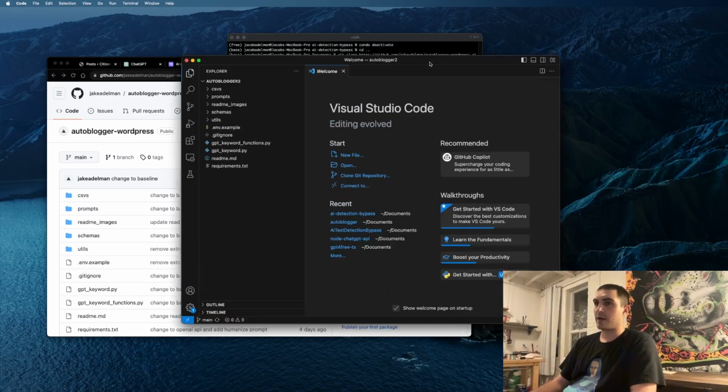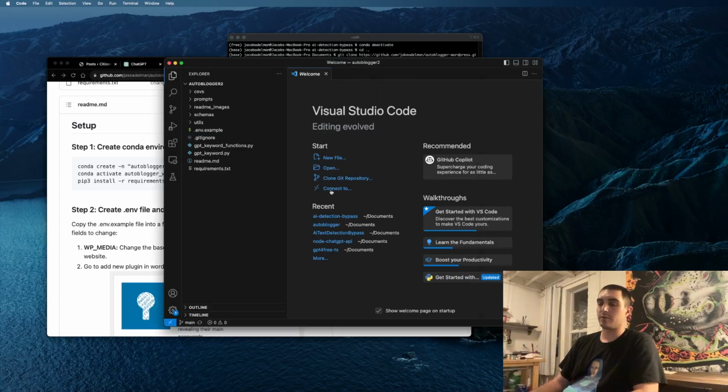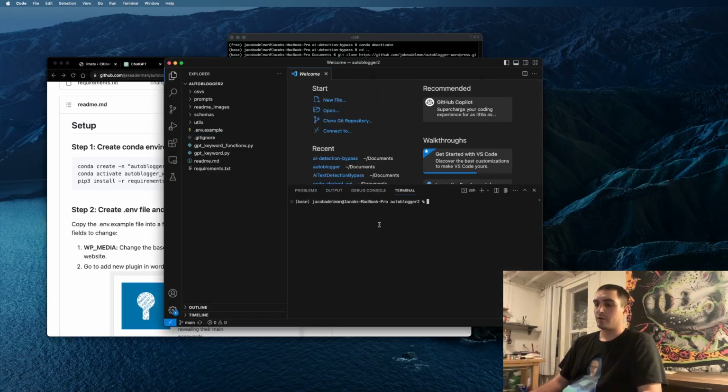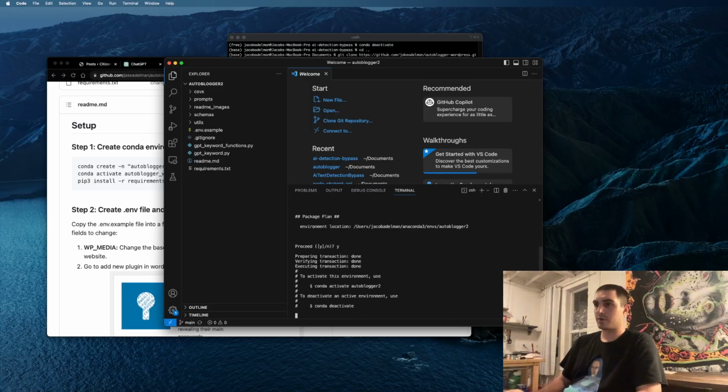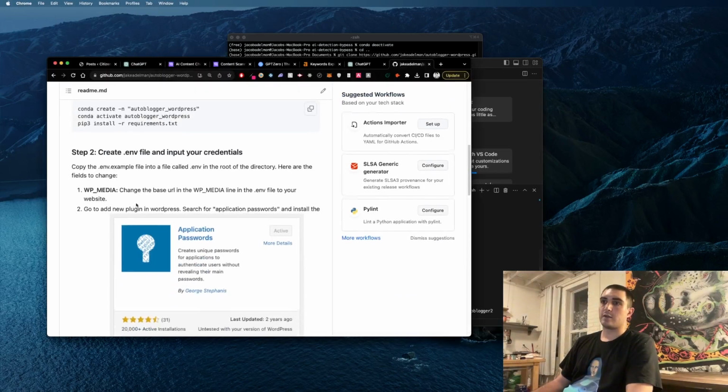and the first step is already in the README, so you can check that out. But basically, you want to have Conda installed. If you don't have Conda installed, then just Google how to install Anaconda, and you run conda create -n Autoblogger 2, accept, then conda activate Autoblogger 2.